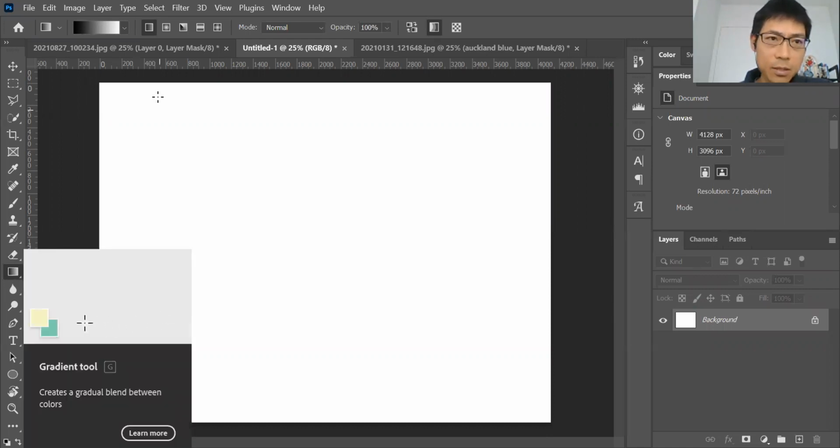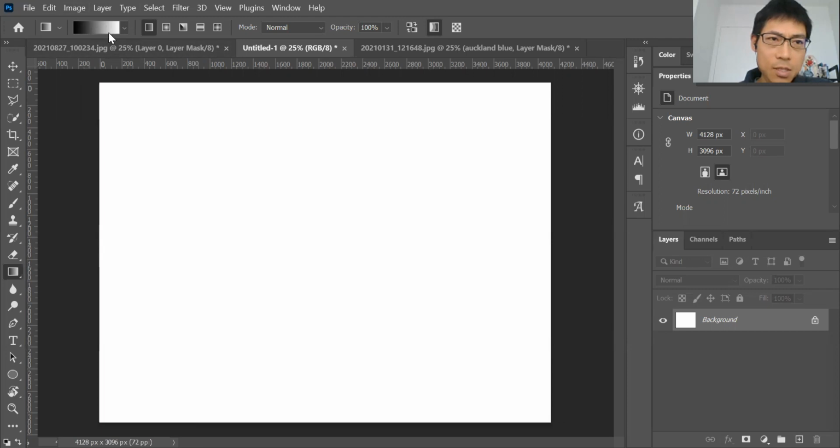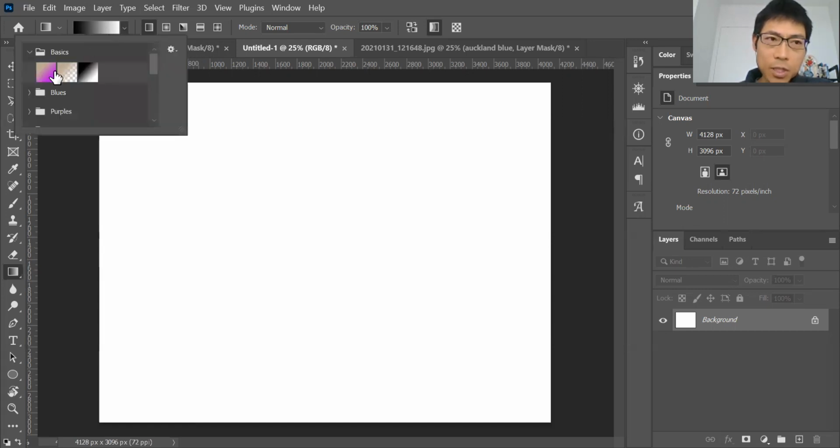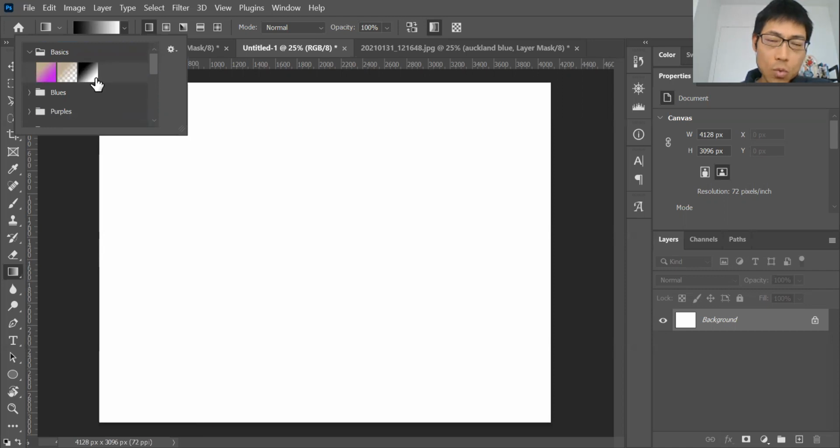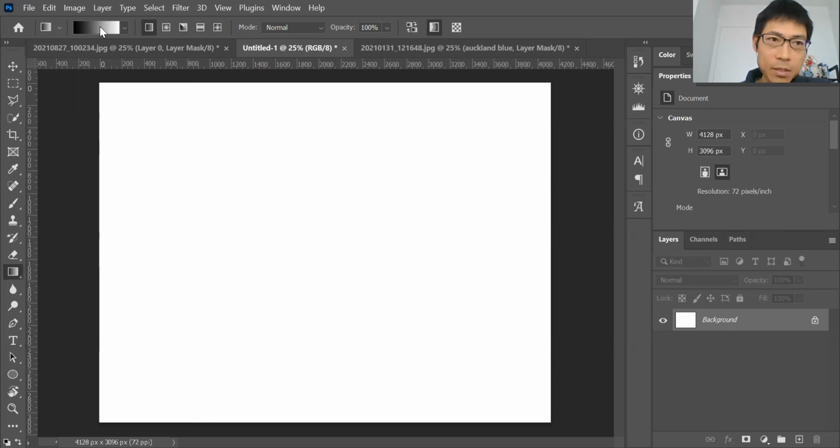Now it's selected. And from here, you can see a little window. It shows the gradient, just black and white. And then click that one. So you can see a bunch of gradients, like blue and purple. Just like a basic one, I'm going to show you just black to white. Okay, just click. It's now selected.